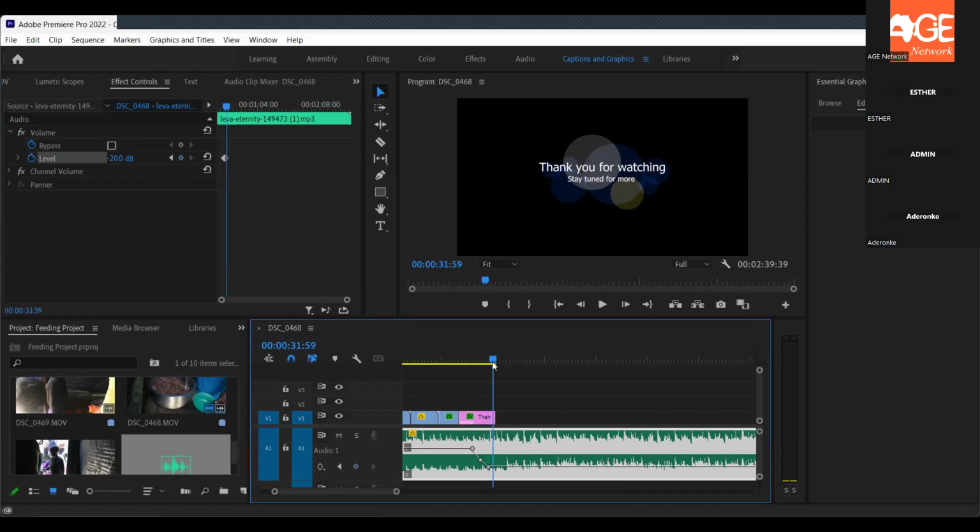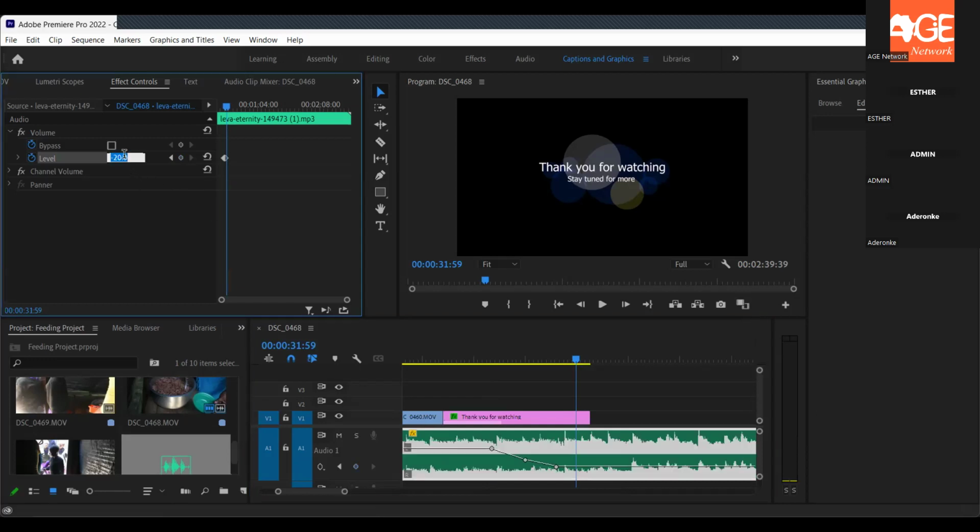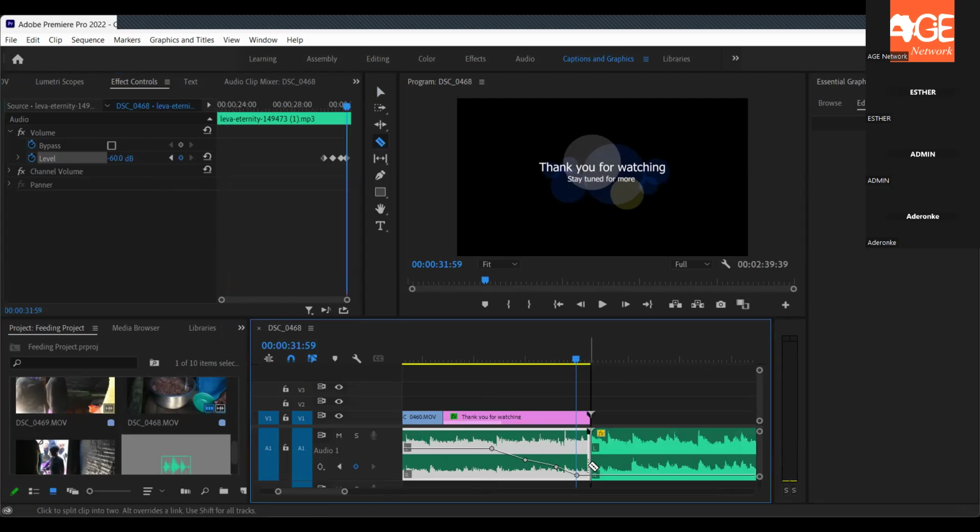So we want to reduce it and kill our audio completely. We move again to the last, and then we come back here to our keyframes and say probably, what's the least audio you can hear? Let's say negative 60. So you can see our audio probably ends at that. So you select your cut key, and then you cut your audio where it ends. Then you remove this because you will not need this.